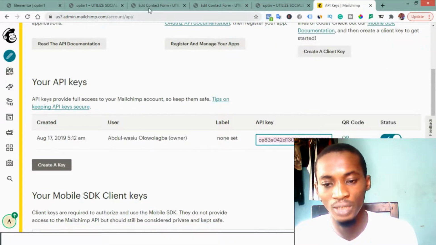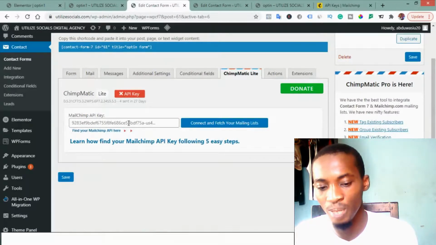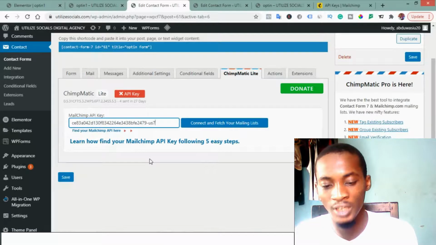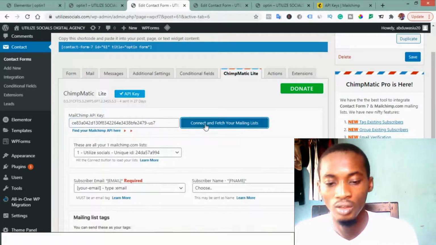Then go back to your contact form. So we are going to paste in the API key right here now. So I will just right click on this and click on paste, or I'll decide to press Ctrl V. So once I do that, then I will just click on connect and fetch your mailing list. So let us do that right now. So now you can see it has connected to our Mailchimp account.